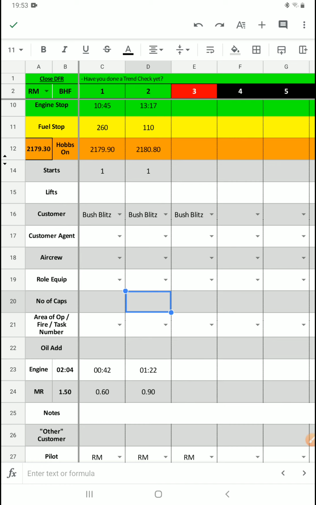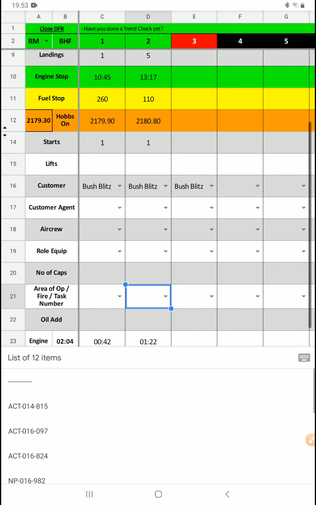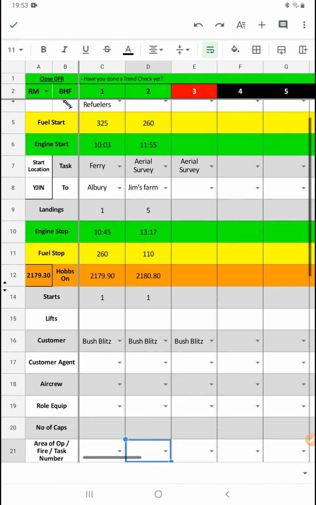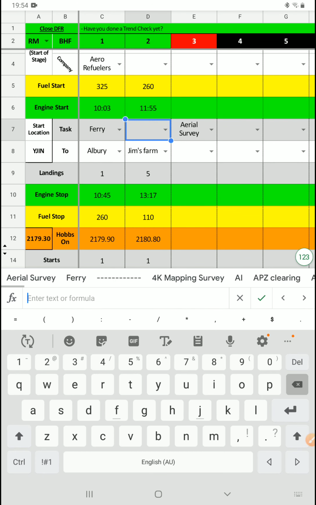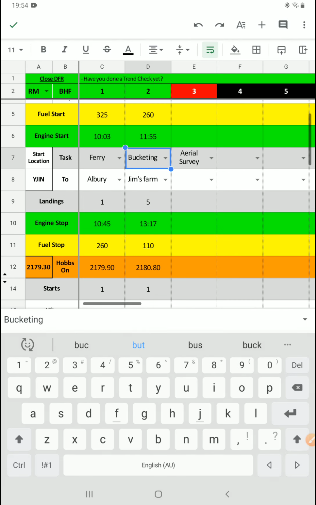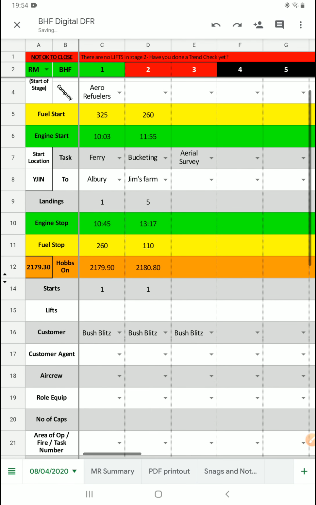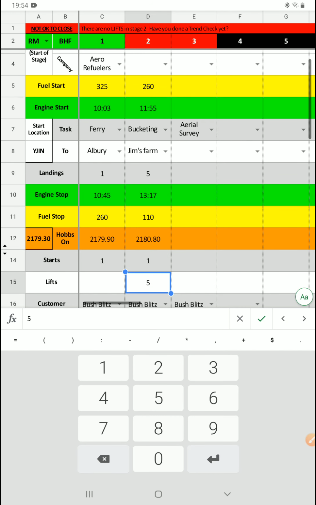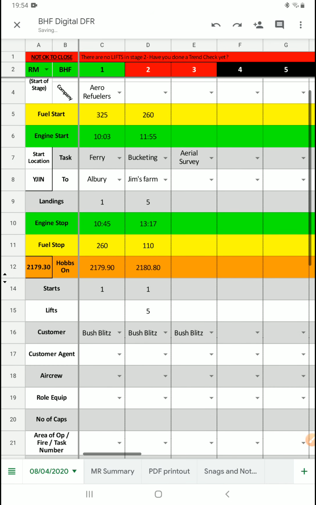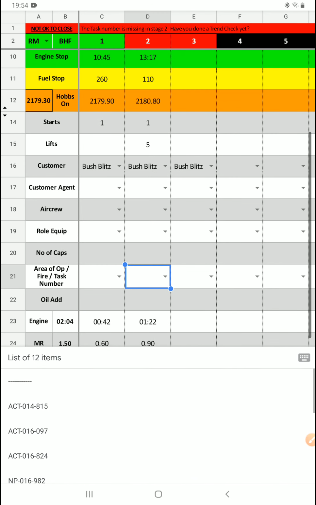Next one down is the area of op and the file or task number. So this is used for agency work. You can put in your task numbers. And in fact, there's a few things that if you were to put into the task, something like bucketing, it will actually require you to put in a task number, and it will also require you to put in lifts. So I skipped over lifts here. If you do things like lifting or bucketing, it will ask for your number of lifts, so that's logged into the system, and you can track how many lifts a hook has had and how many hours a hook's been used. Task number, there we go, is missing, so you need to put in a task number here.